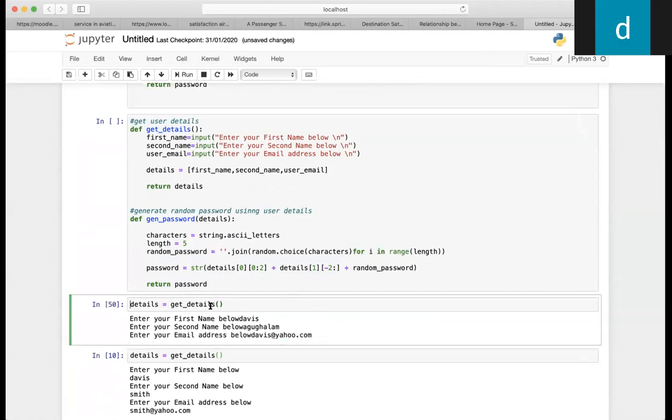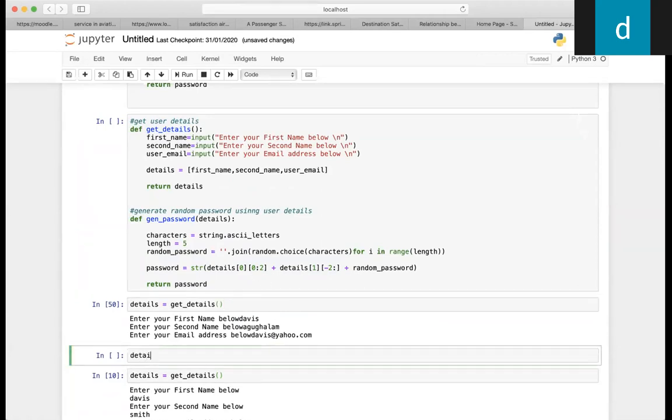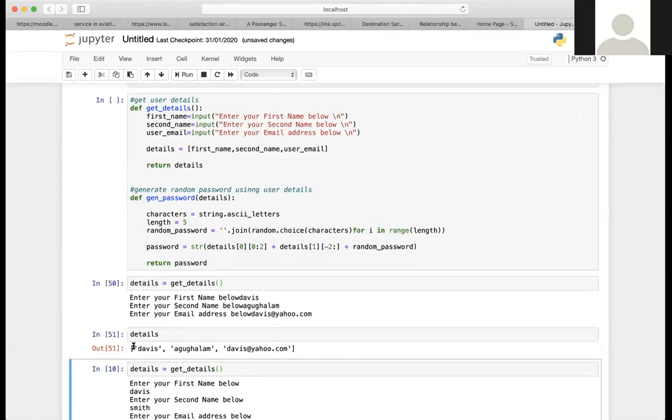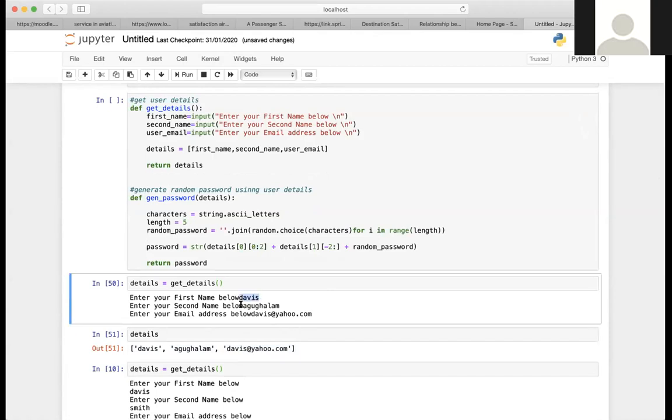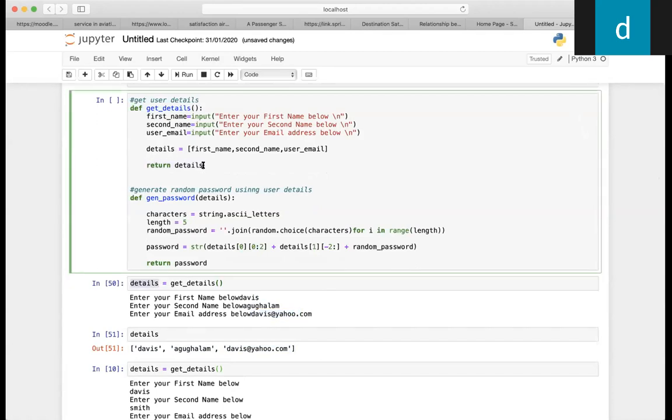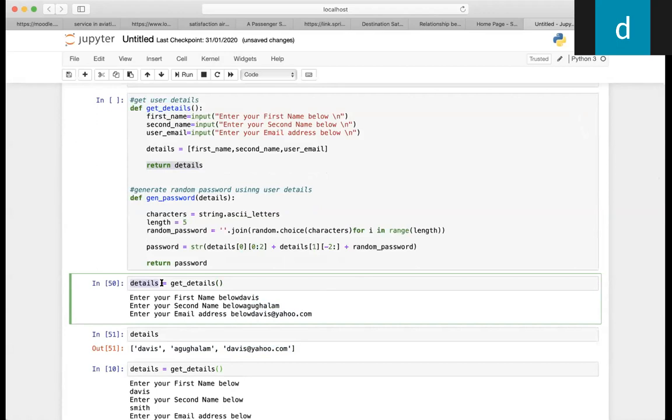Yeah? And every single thing is saved inside what? Saved inside this details variable. You see there, Davis, Ago Alarm, and Davis at yahoo.com. Okay. Are you with me? Yes, sir. See, all the values I gave it are saved inside these details. Why? Because my function is returning a list. If you don't put return, the function will not return anything. So my function returns that list, and I save that list inside this variable.